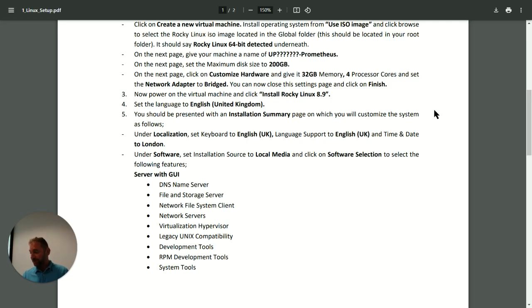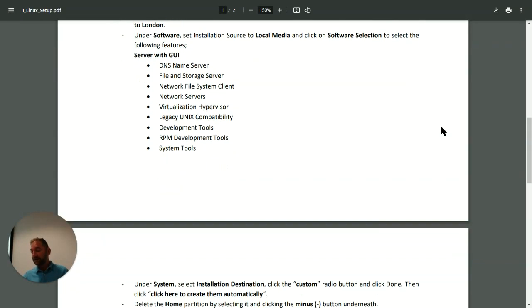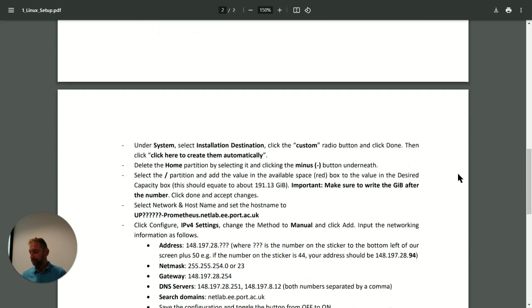So once you've built your virtual machine, set up the language, locale and everything else, it needs to be a specific type of installation, so it needs to be a server with graphical user interface, and those particular packages need to be installed in the operating system, and we need those packages to be there because later on, technologies that we will use, such as the FRR for routing, for example, or our DNS server, will require some of these to be there as prerequisites.